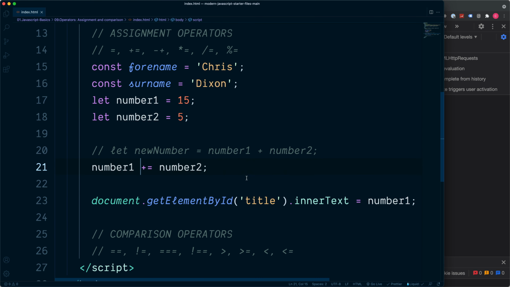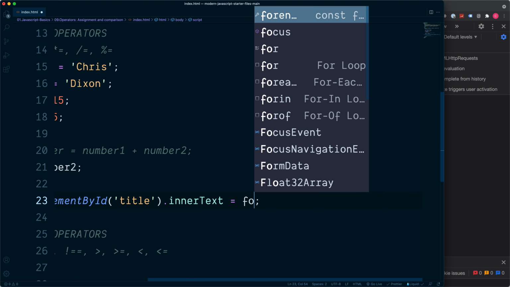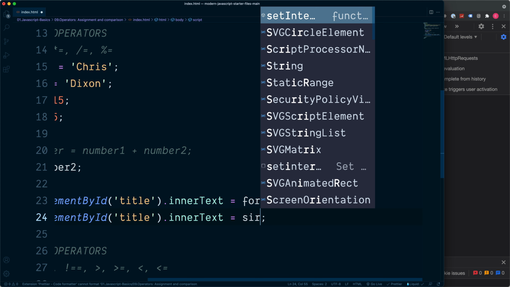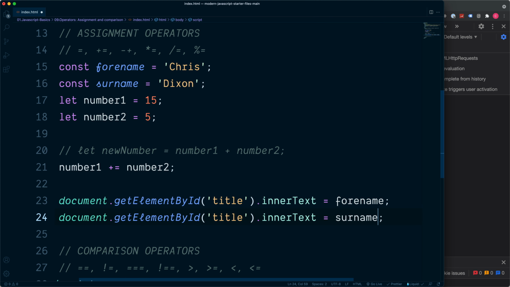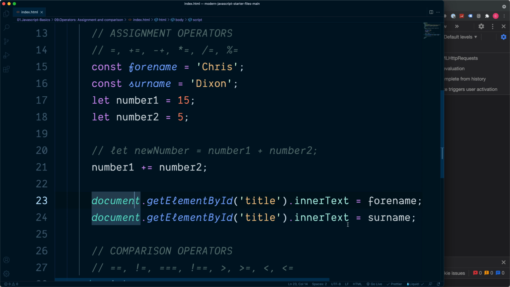Also, up at the top with our variables, we have this forename and this surname. If we wanted to display the full name on the screen, we may come up with something like this. First of all, we could set the forename, and then using Command or Control C to copy, and then Command or Control V to paste, we can then also output the value of surname. So save this, and over to the browser, we'll only see the value of our surname. This approach doesn't work because the surname is last in our code and therefore it overrides the forename.